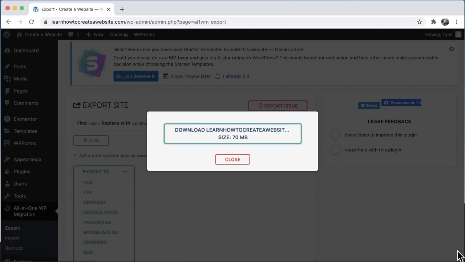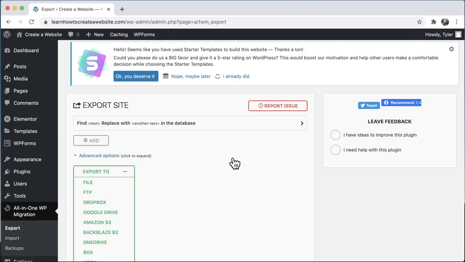I'm gonna exit out of there and I'm gonna close this. If we didn't wanna upload an entire backup of the website, there's also an easy way to check all the backups.